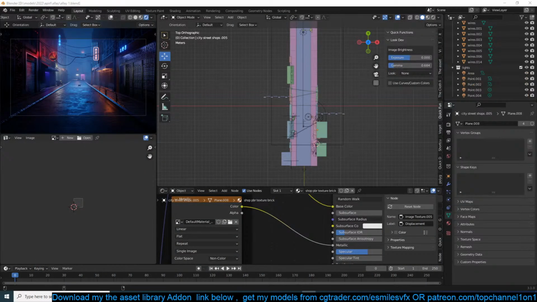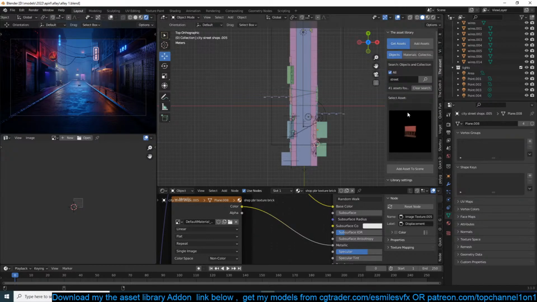Just trying to make sure that everything is running smoothly. Seems like so. And what was I going to add in here? I was still adding in some assets.